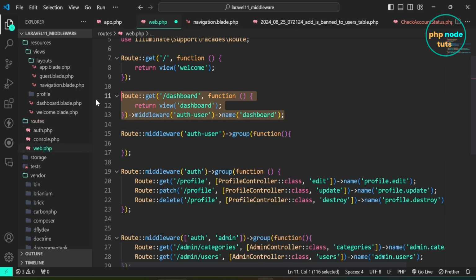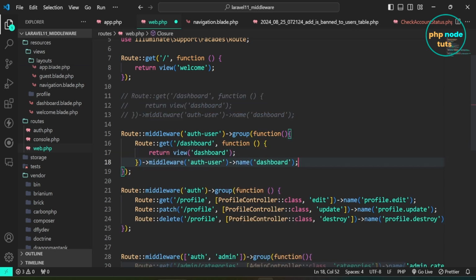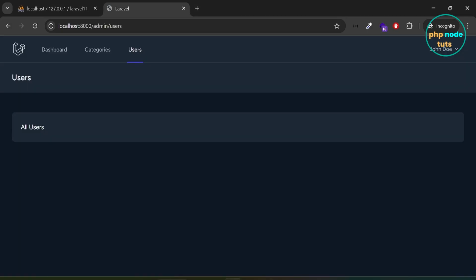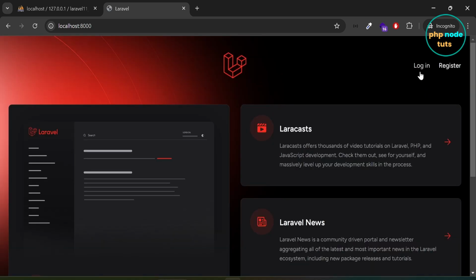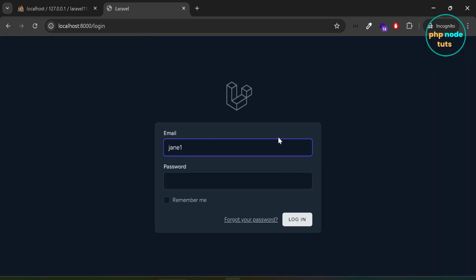Copy this route, comment it out and paste it inside this middleware group. Remove the middleware from this route as we have already added it in the beginning. Go to our app and click on Logout. Click on Login link and log in using Jane Doe's email and password, whose account is blocked.